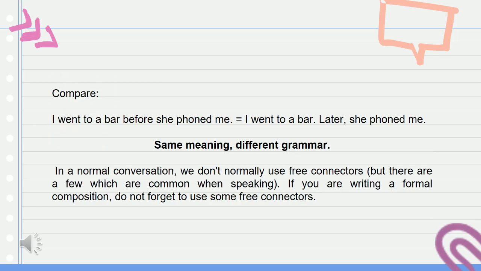Let's compare these two sentences. I went to a bar before she found me. It's the same as: I went to a bar. Later, she found me. In that example, "before" is a conjunction and "later" is a free connector. Same meaning, different grammar. In a normal conversation, we don't normally use free connectors. Most free connectors are too elegant and formal for normal speech, but they are an excellent choice for writing.